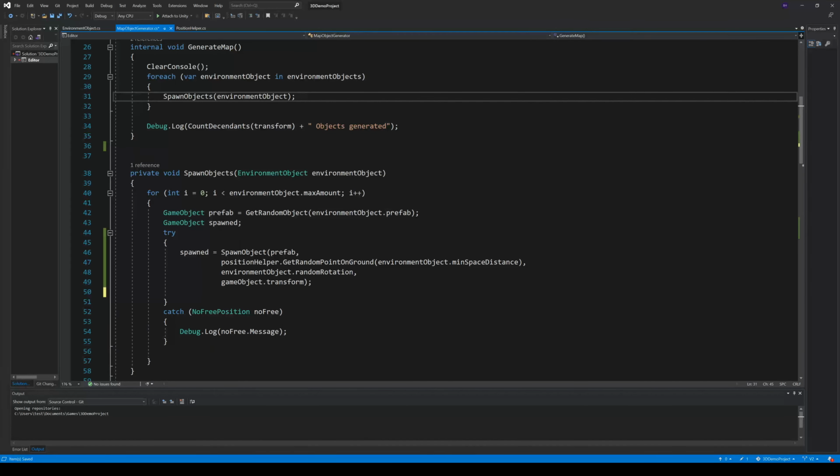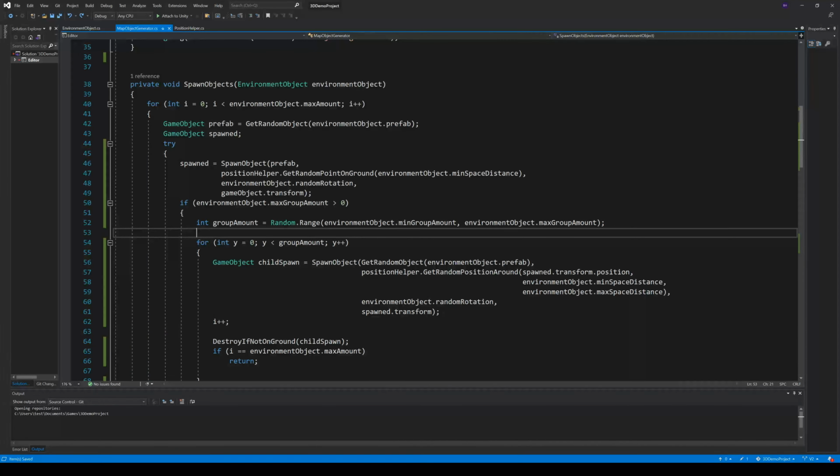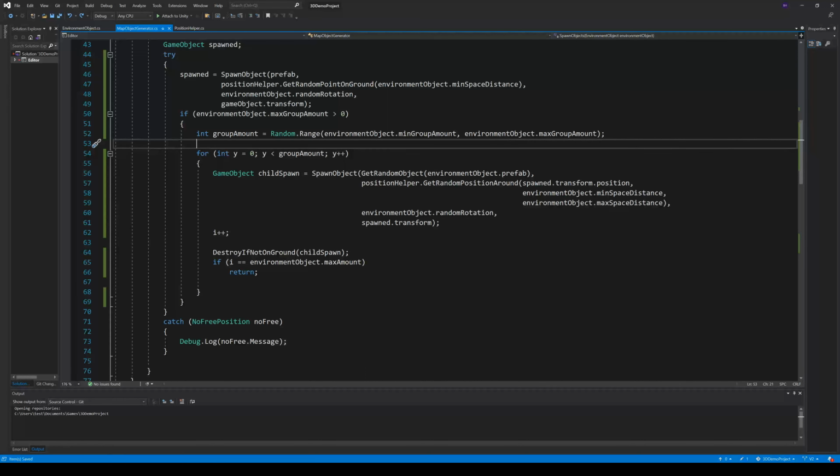So to make the map more organic, we will build groups of objects. For this, we have the min and max group amount. So if the max group amount is greater than 0, we will make a random group based on the min and max group amount. And for this, we use another for loop and spawn in child objects based on our previous spawned object. But we don't get a random position on the ground, we get a random position around our parent object.